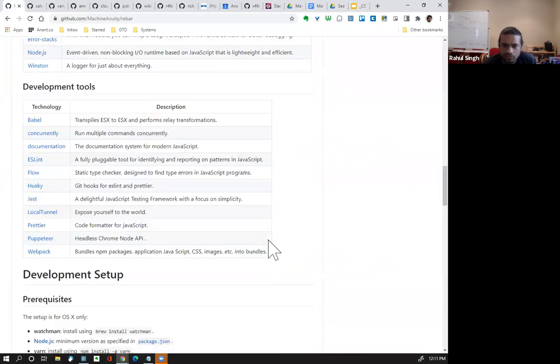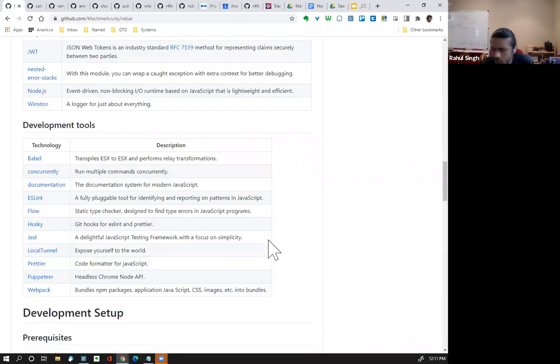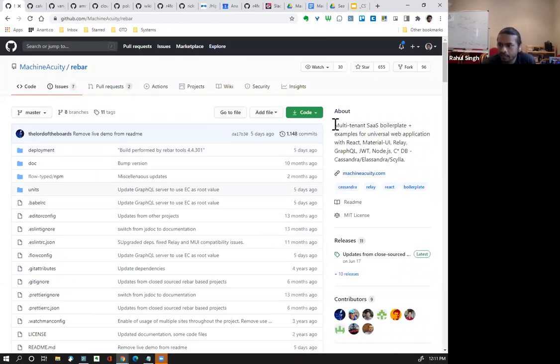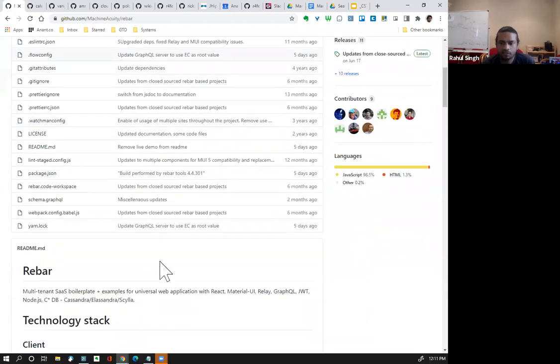So one of the most interesting open source projects that I've seen recently is a full-blown multi-tenant software as a service boilerplate for a universal web application with React, Material UI, Relay, using GraphQL, JSON Web Tokens, Node.js on top of a Cassandra database, but also tested on Cassandra, Alessandra, and Scala. So if you remember, I think last week we talked about the different variants of Cassandra. Well, this one they've already tested on those different variants of Cassandra.